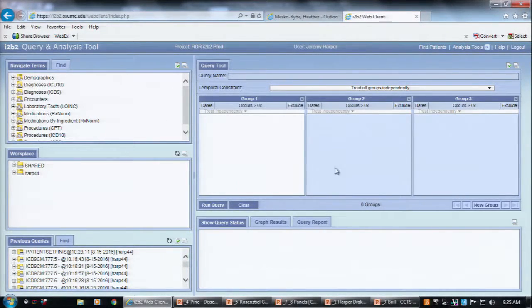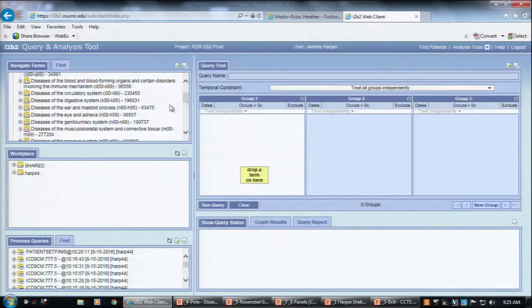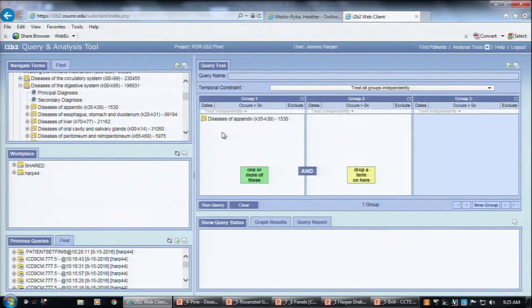Given the navigator terms, here are your query options. So we're just going to do a very basic query where we're going to look at our ICD-10 codes, which I'm still adjusting to. And so we're going to look for diseases of the appendix. And we're just going to ask, how many people do we have with diseases of the appendix?